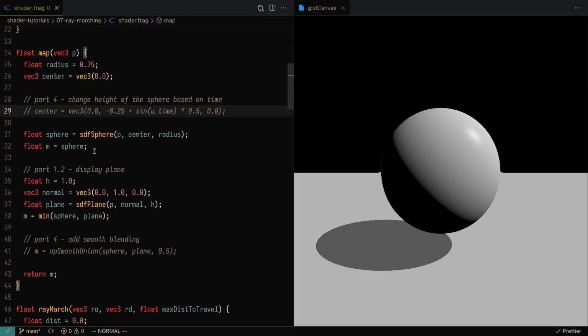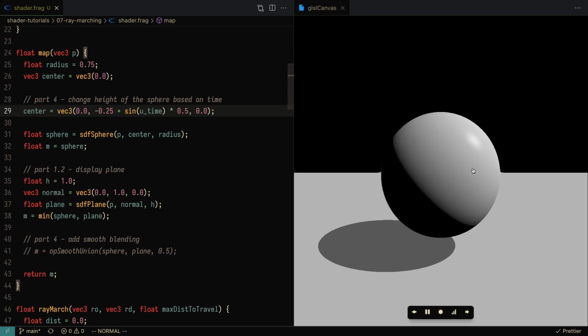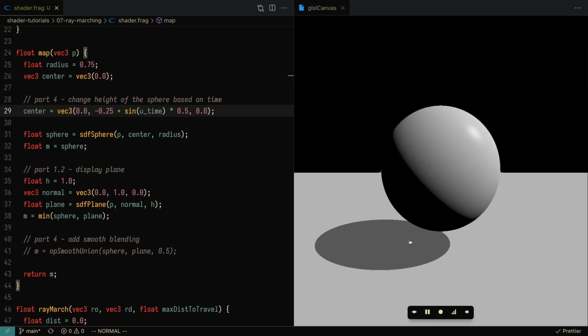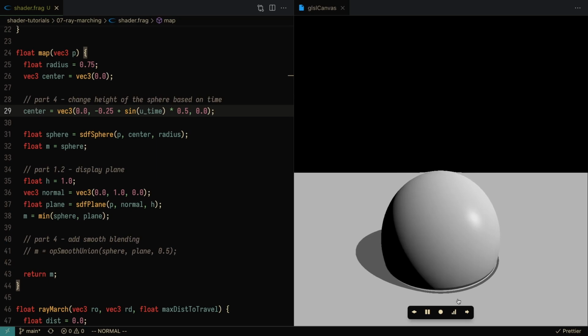So the last thing that I want to go over is this idea of smooth unions. Right now what we're doing is taking the minimum of the sphere and the plane, which looks good because it gets us both of these in the scene. But if I were to oscillate it, you'll see here that there's nothing interesting happening. We're just taking the minimum.